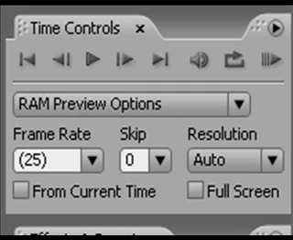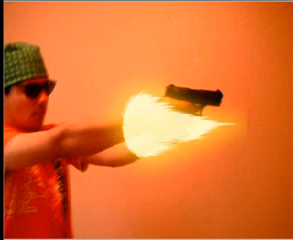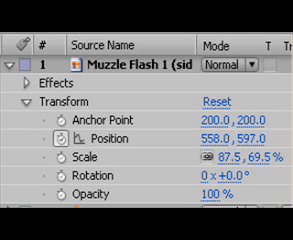Using time control, go one frame before you pull the trigger. In my case, it will be this part. And then go to the timeline options of the muzzle flash. You can access them by clicking on that little triangle thingy. Once you click it, go to position. In position, you need to click that little stopwatch icon.